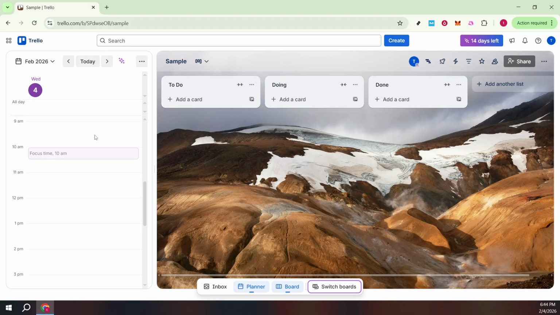That's it. You've created a Trello-based content calendar that's clear, flexible, and easy to maintain. Keep it updated, review it at the start of each week, and you'll always know what's coming next and what deserves your focus today.